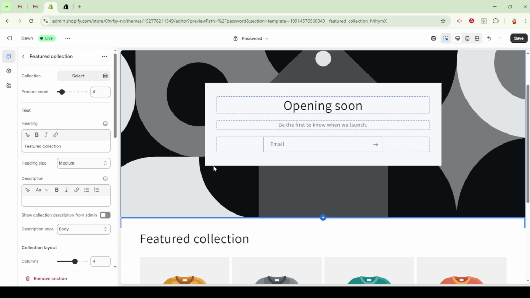For those with a knack for coding, you can dive deeper into customizations by accessing your theme's CSS files in the Assets folder, offering an opportunity to add unique styles to your password page. And there you have it. By following these steps, you can effectively personalize your Shopify password page background, ensuring it aligns smoothly with your brand's unique aesthetic.